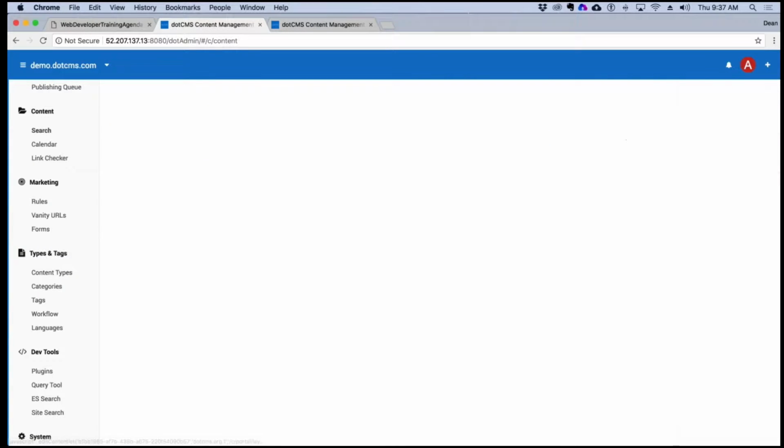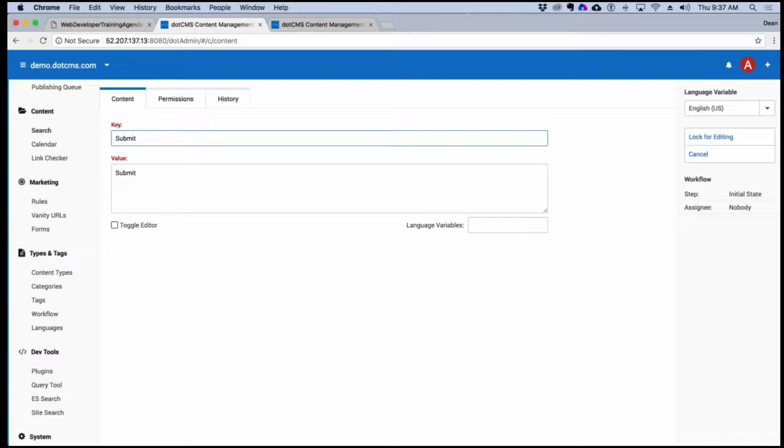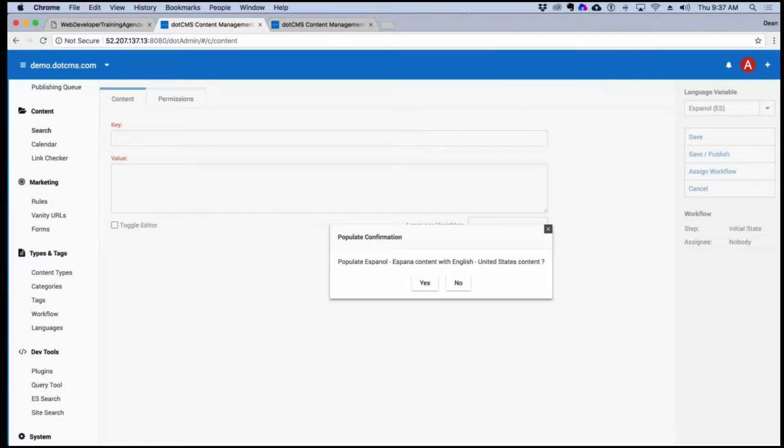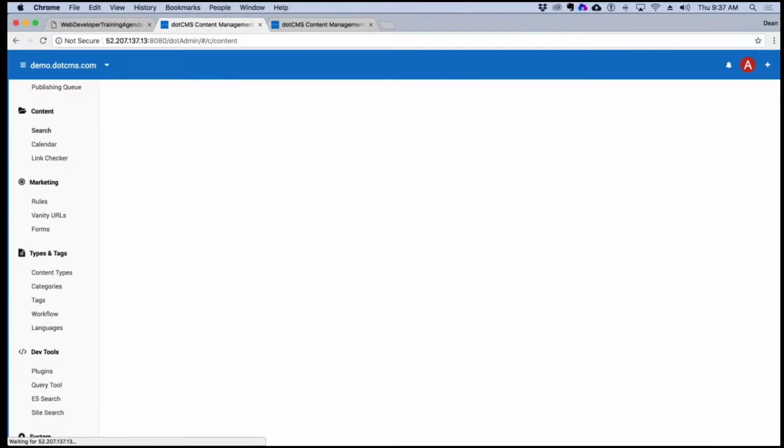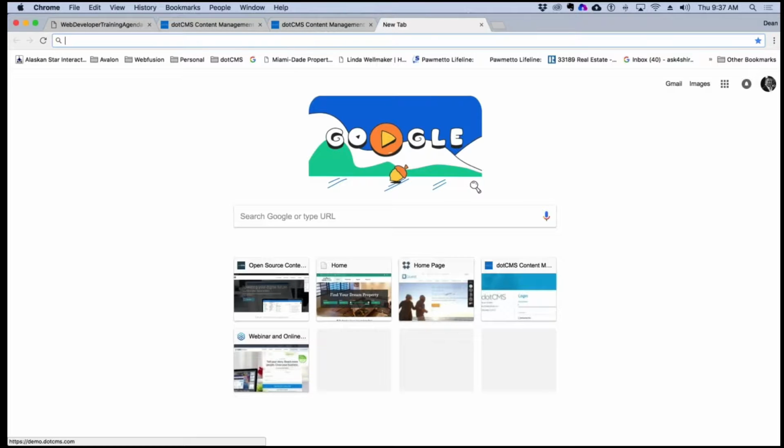All right, now open it back up, whatever you put into the system, and go ahead and switch over to Spanish. And submit. Do you want to populate it? Yeah, sure. And so now the key needs to stay the same no matter what. But the value can have a multilingual version, right? So submit, I'm going to put in Spanish, that'll be cargar. Save and publish.